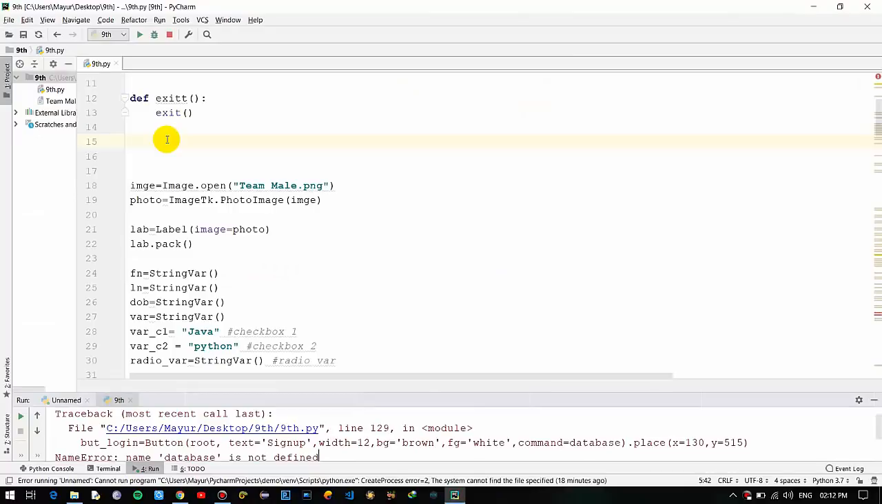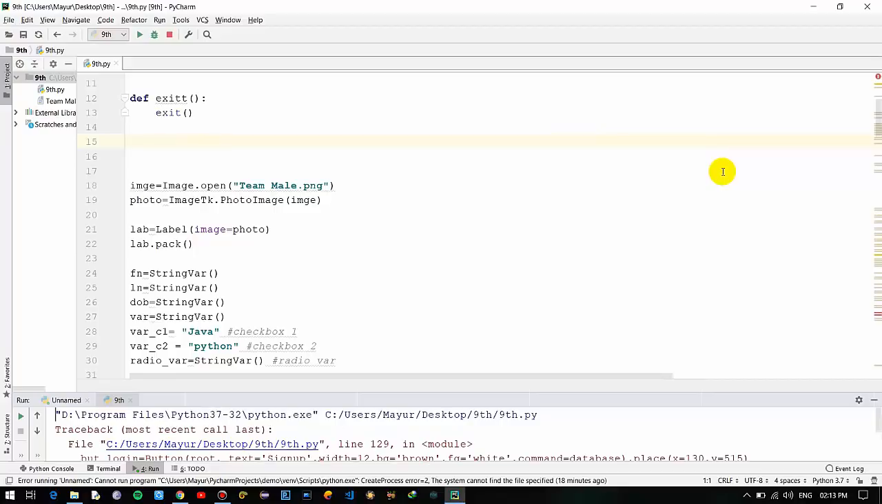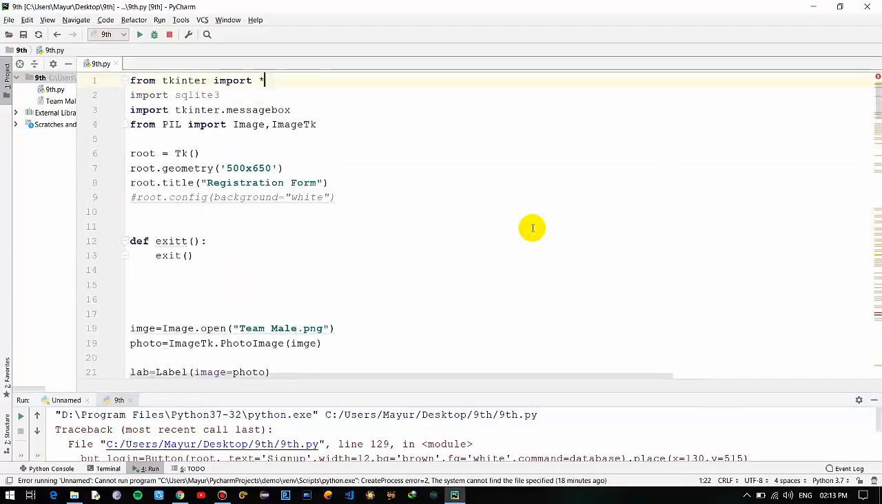Hello guys, and welcome to Programming Knowledge. In the previous video we learned about how to create a registration form and take the input from the user and print it into the console. So in this video we'll be seeing about how to take that data and store it within a database.